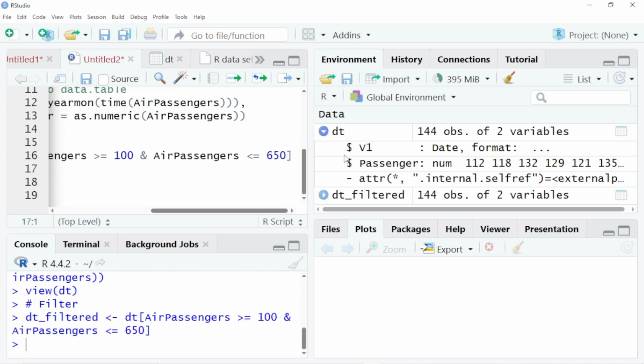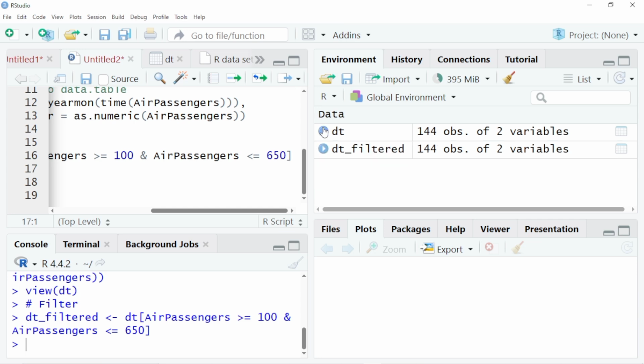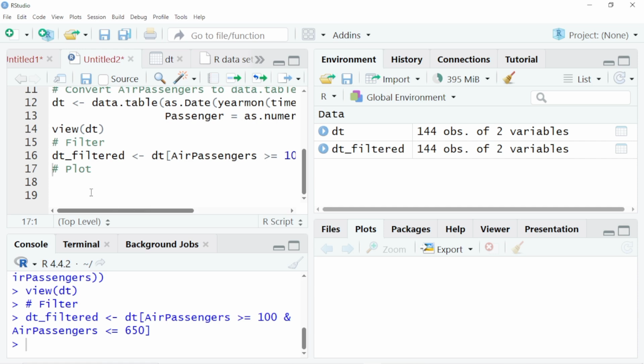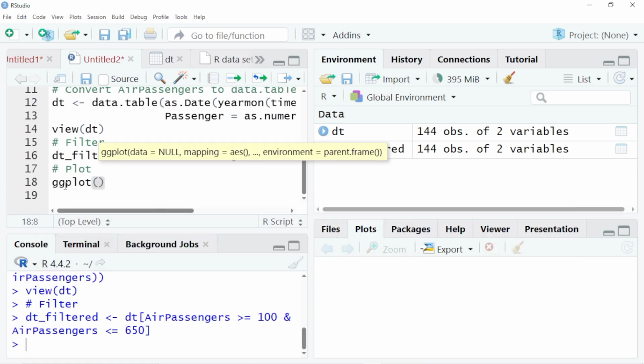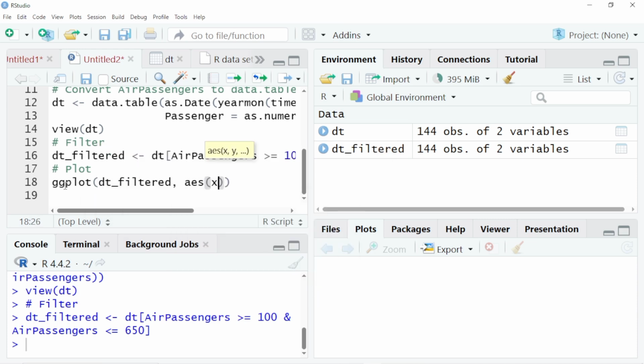And now we've successfully done it. We've successfully filtered the data sets for easy analysis. So now let's plot the graph. As usual, we already loaded the package ggplot. Now let's run it. So it's filtered, then aes x.